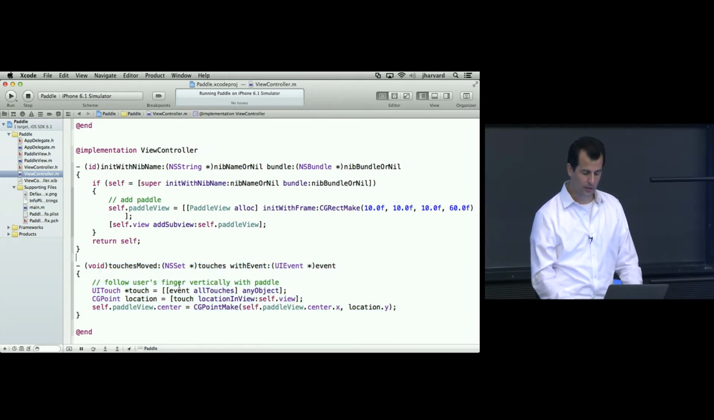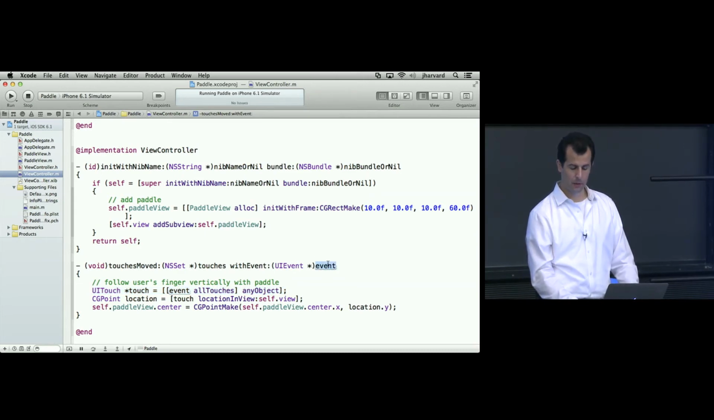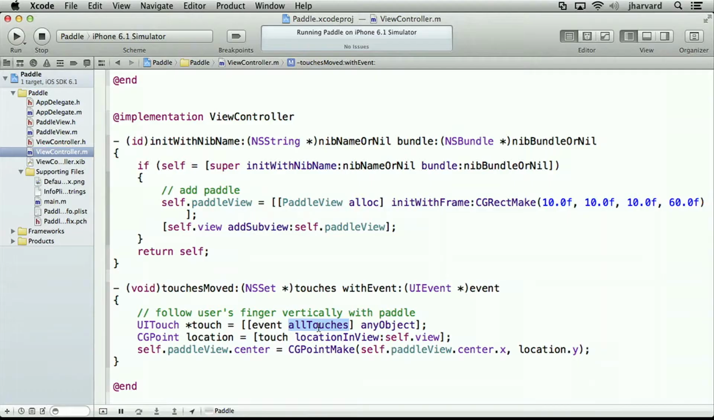And what's going to happen here is this. When this method touchesMoved is called, actually the method is called touchesMoved with event, I first ask the event that I've been passed as my second argument, give me all of the touches, and then give me any object. This essentially gives me, in this case, the only object that could have been touched. If there had been a whole lot of things on top of one another, it's possible that multiple things would have been touched because of the z-axis, so to speak. But in this case, there's only one paddle on the screen, so I only care to get whatever's in that set, so any object will do.